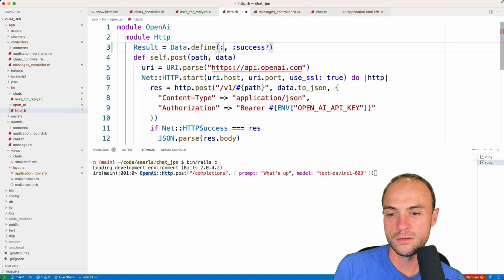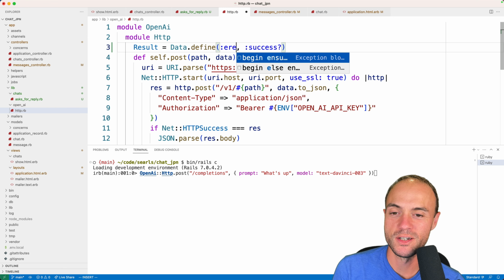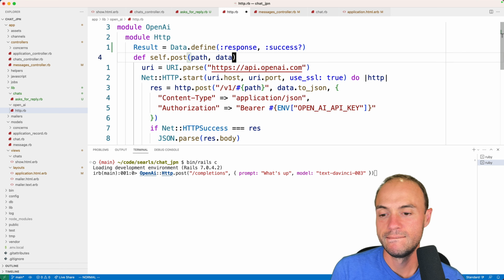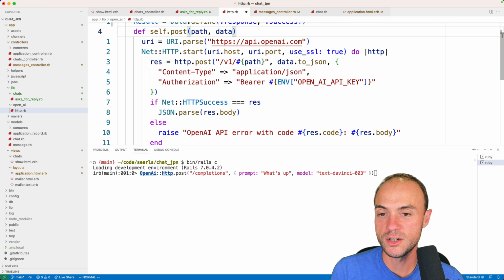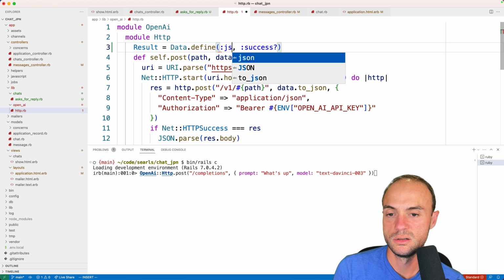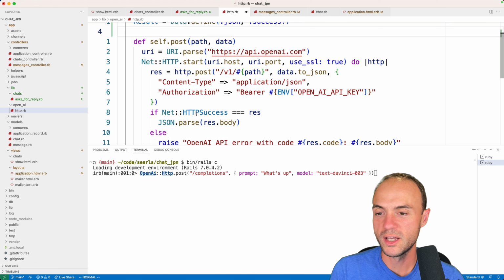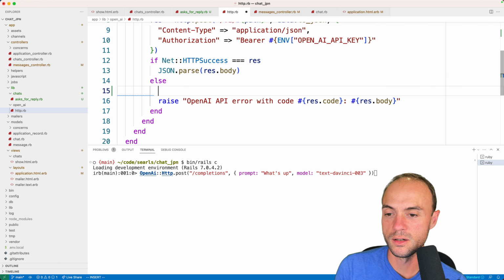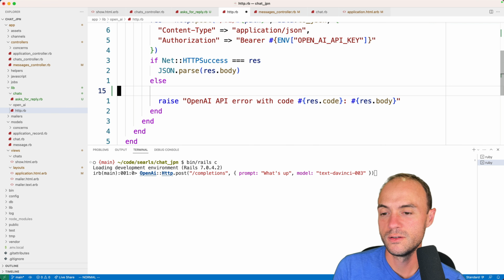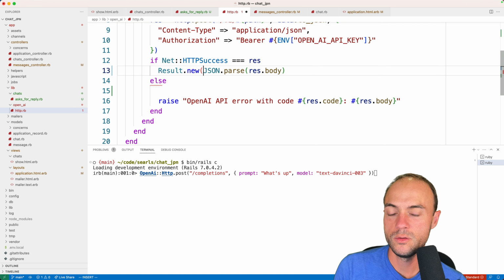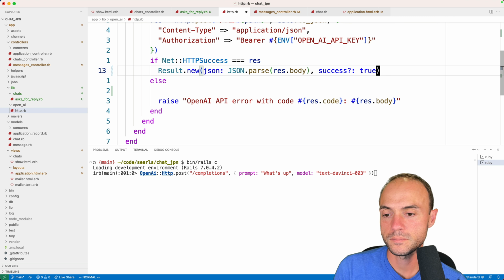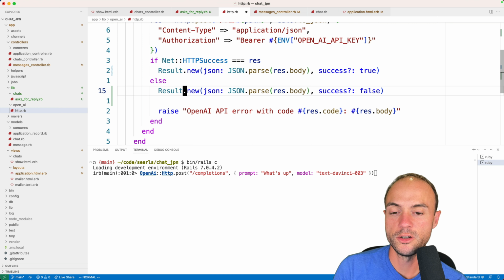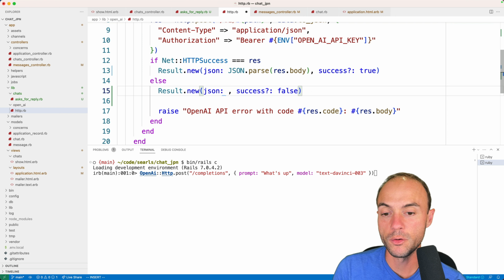So the result is going to have... This is just HTTP. I know it's HTTP. I'm just going to call it response. Am I returning the response? I am. No, I'm returning the JSON. Oof. Okay. We're going to say... I don't know what the errors look like is the thing. So what I want here, result.new, JSON, and true, success. True. I ultimately want the error to be captured by this, but I don't know what the errors look like.